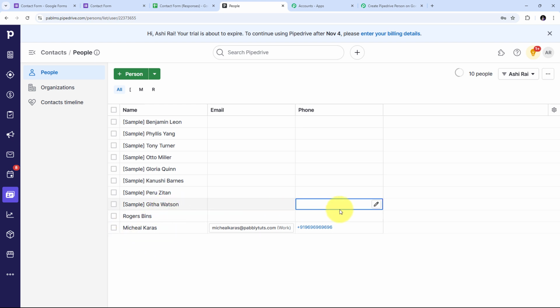So here we can see that these were the details of my form submission, or the lead detail, that I received through Google Forms. And automatically by using those details, I have created a new person in Pipedrive. So here I have successfully created this automation between Google Forms and Pipedrive. For every new lead or form submission that I receive through Google Forms, I will create a new person in Pipedrive.